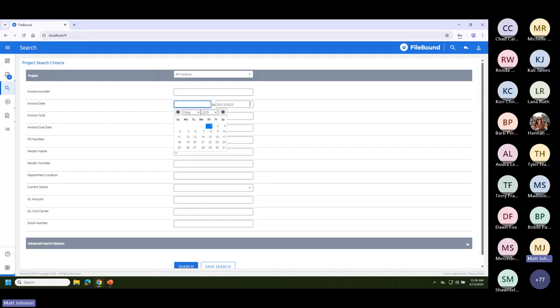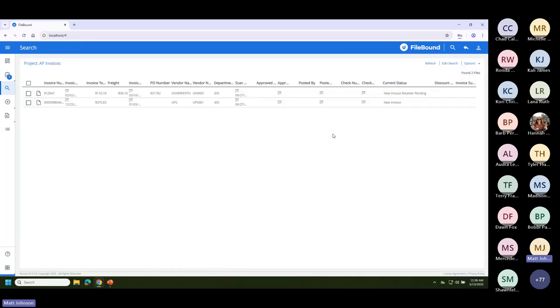Maybe I don't want to do a date range. I just want to look at every invoice in the system that has a vendor name that starts with the letter U. I could just do that as well, and that would give me a list of invoices here. Same idea as our assignments page: we can sort by any of the columns, we can export out to Excel if needed, and even check mark multiple ones, click view, and view them inside of my viewer.